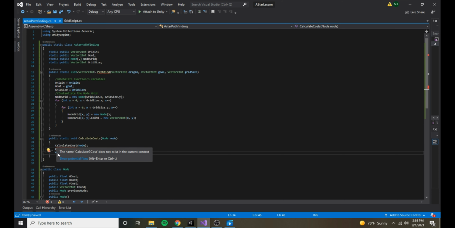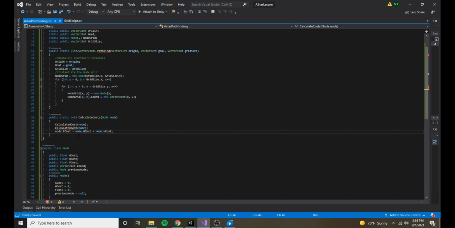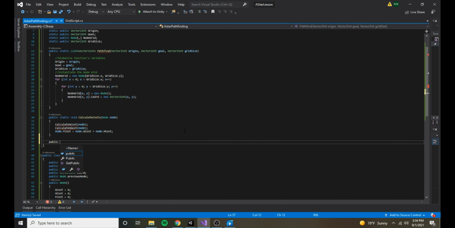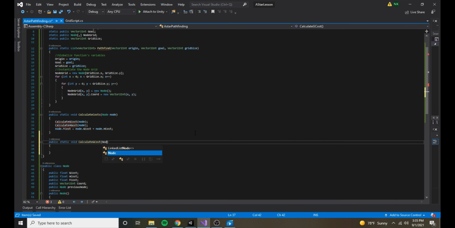Okay, so now that our fcost is equal to our gcost plus our hcost, let's go ahead and make these calculate cost functions. If you remember, the gcost is the cost of going from the origin to the current selected node. So we're obviously going to be using this Vector2 origin, which is the reason that we globalized it, that we made it accessible from other functions. We'll make this a public static void, and we'll just call this CalculateGCost, so we can use that from above. And obviously this is going to take a node, we'll call it node. Alright, so now we can calculate the gcost.